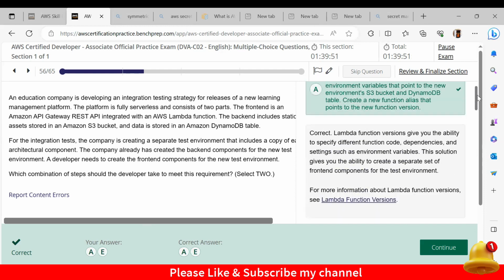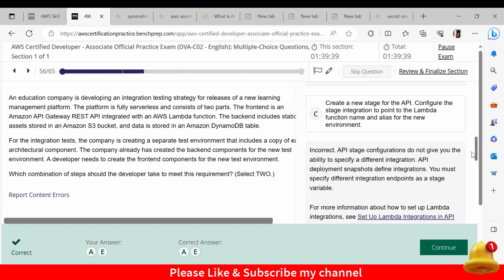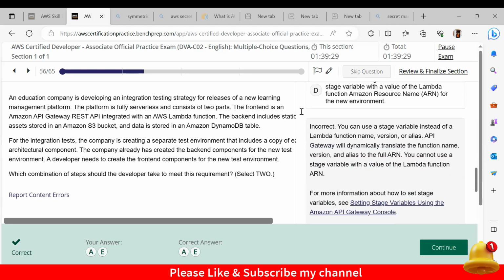You can see why B is not correct. A Lambda alias does not give you the ability to modify the function configuration. It's a reference to a Lambda function version. Why C is not correct: API stage configuration does not give you the ability to specify a different integration. Option D: you can use a stage variable instead of the Lambda function name, version, or alias. API Gateway will dynamically translate the function name, version, and alias to the full ARN. You don't need to specify it explicitly. Okay.